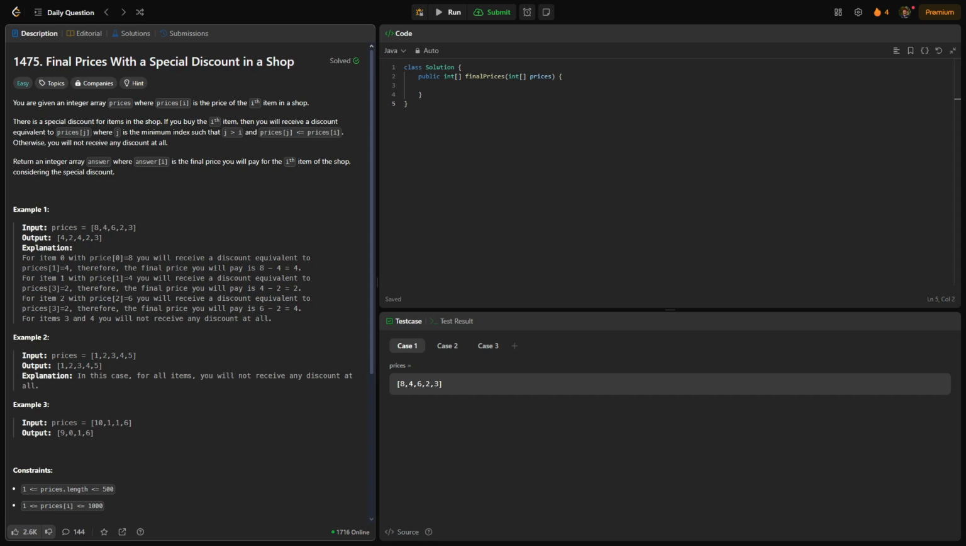Today's daily LeetCode problem of the day is Find Prices with a Special Discount in a Shop, number 1475. For this problem, we are given an integer array called prices, where prices[i] is the price of the ith item in the shop. There's a special discount for items in the shop.